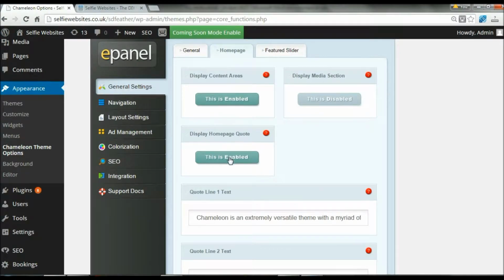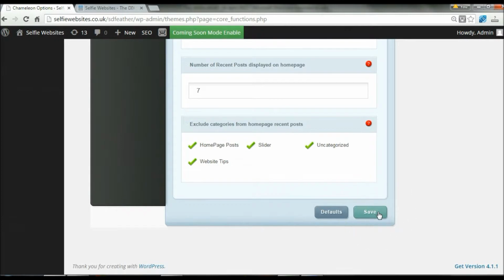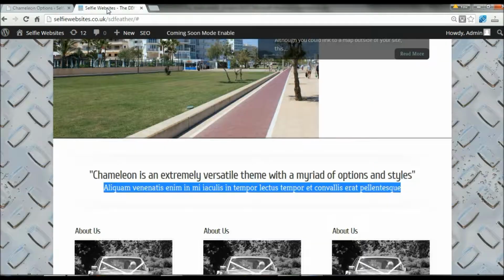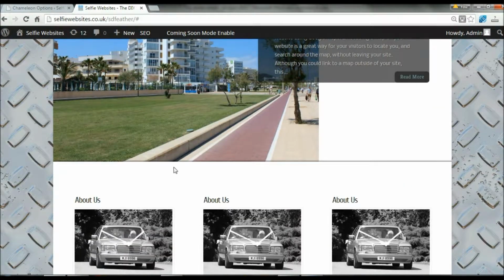Now if you want to keep it enabled, obviously just keep it enabled. If you want to take it off completely, you can simply click that and that will remove the quote from your website. So let's save that and take a look at that change. Again, we're just going to refresh that and you'll see that homepage quote will have now disappeared. So if you don't want to have a written statement there, you can take that off.